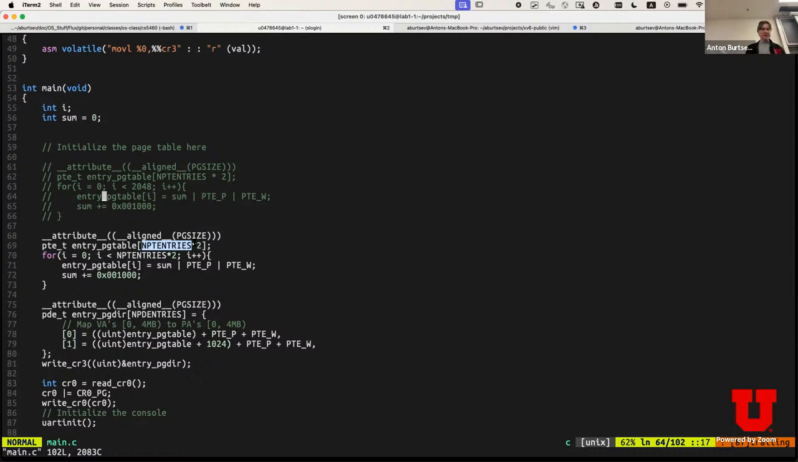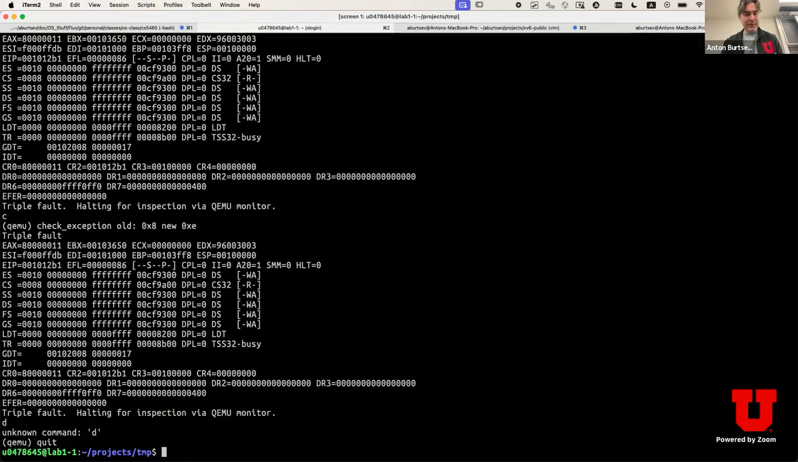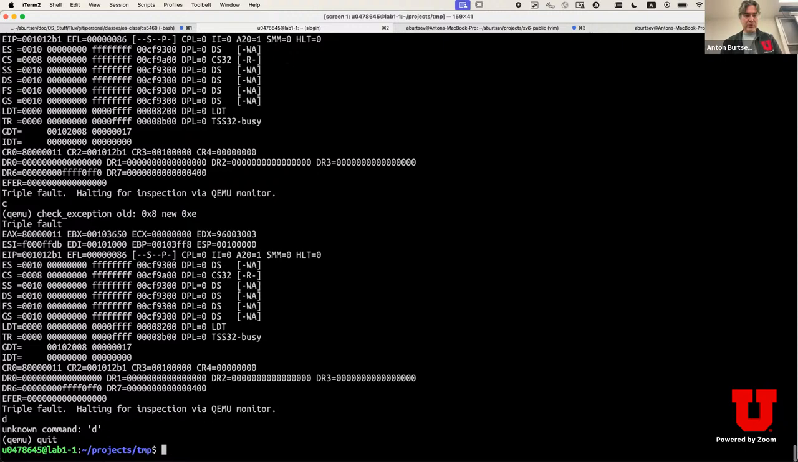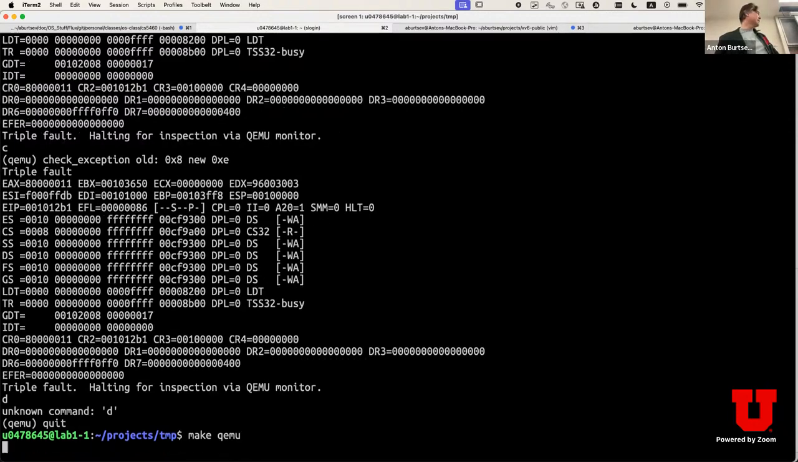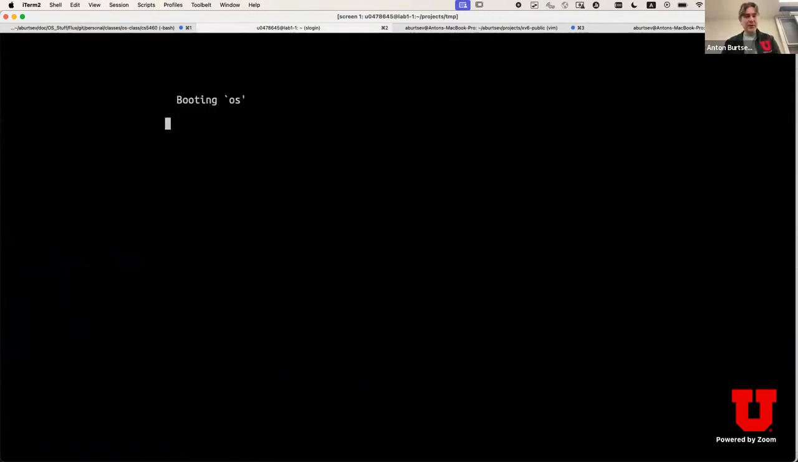But we might have a lot of guesses, right? But let's just see if it runs, right? So I have it here. So in this TMP folder, I say make QEMU. Again, that's how I approach it. Like this is what I told you. Okay, just let's run it.